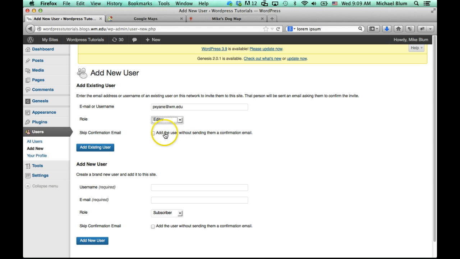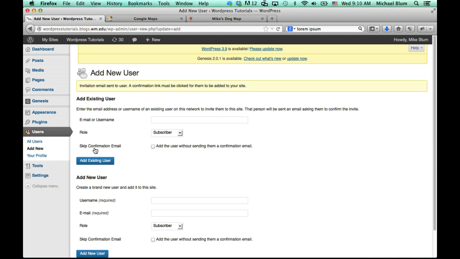And you probably don't have this option to add the user without sending them a confirmation email, which is fine. So now all you need to do is click on Add Existing User. And now you should get a notice at the top that says invitation email sent to user. A confirmation link must be clicked for them to be added to your site. So they're going to get an email, and you're going to want to send them a separate email to remind them, hey, I just invited you to this WordPress site. Please accept the invitation, and then you'll be able to edit my site. So that's how you would add an existing user.